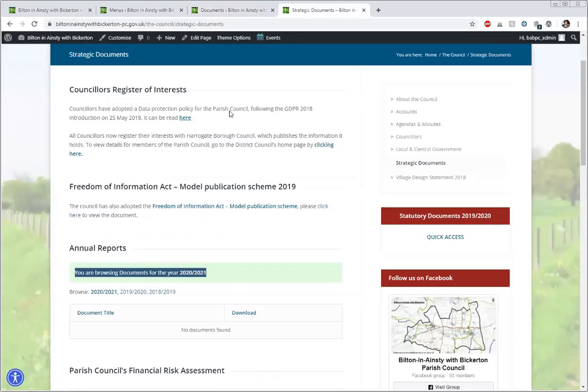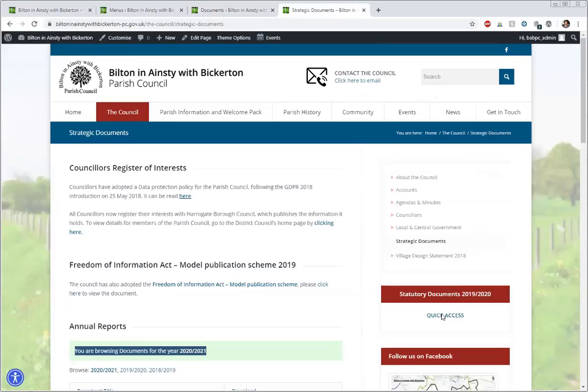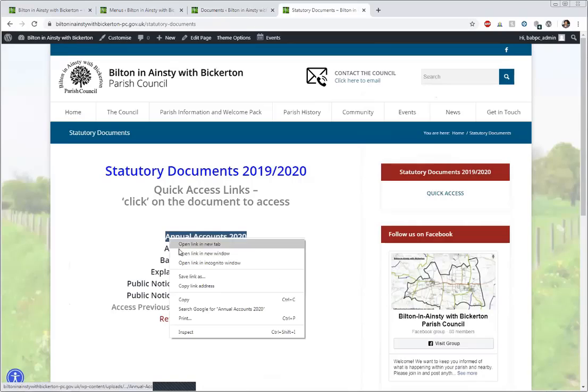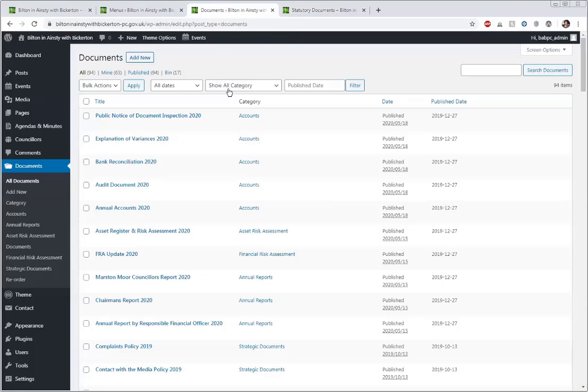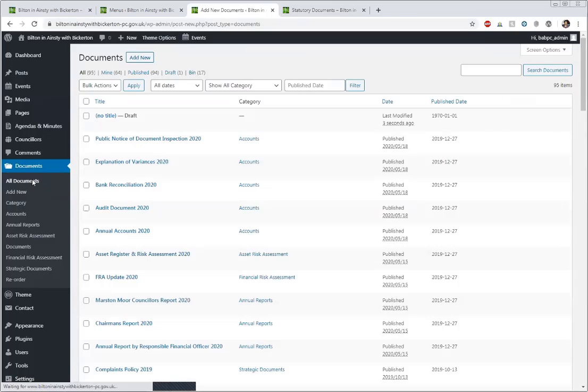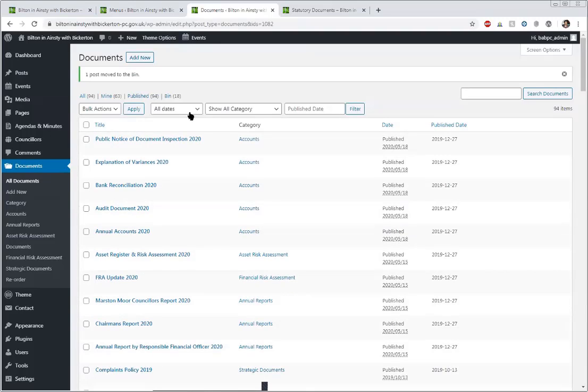So if I may, I'm just going to take one of your annual accounts, for example, copy that. And I'm going to add a new document now. So I'm in the document section. I'm going to add new. Well, those documents are already in. Okay. Yeah, they're already there. I just copied them. So if they're already in, I opened up the individual documents, copied the URL to create my own little list.